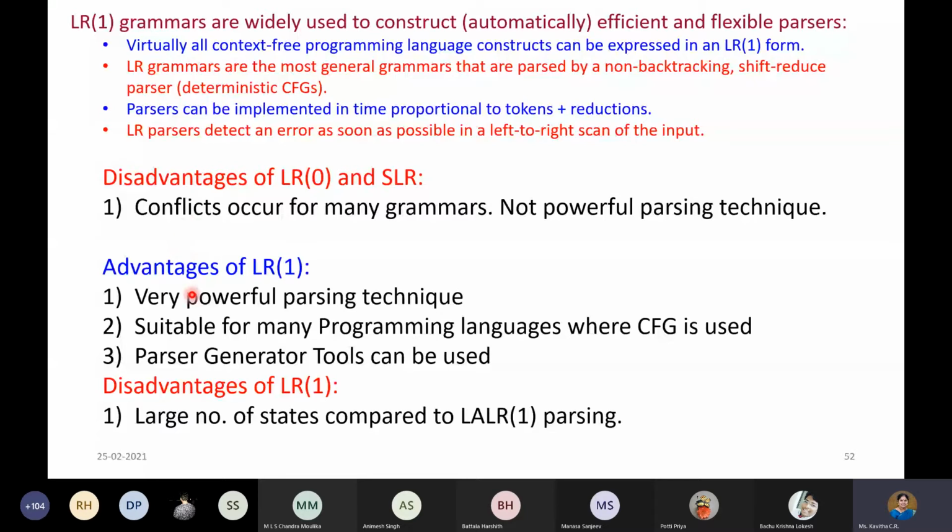Okay. There are some advantages of LR(1). As I told you, it is one of the powerful techniques, and it is suitable for most of the programming languages where CFG is used. Another advantage is that we can generate the tools. The tools exist for LR(1) and LALR(1). Therefore, we can very well use the tools. If you use Bison or Yacc, they are nothing but LALR(1). They have been developed for LALR(1), but LALR(1) is similar to LR(1), except for merging. Other things are the same. LR(1) items only we are using in these two techniques. Therefore, the tools exist for these kinds of parsing.